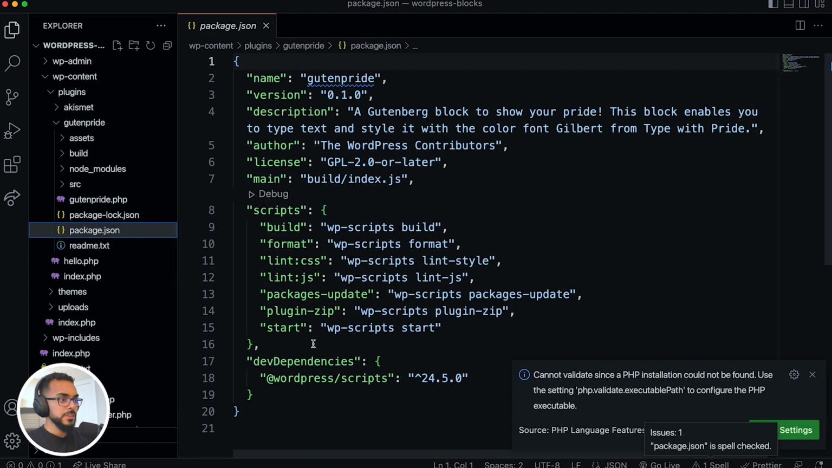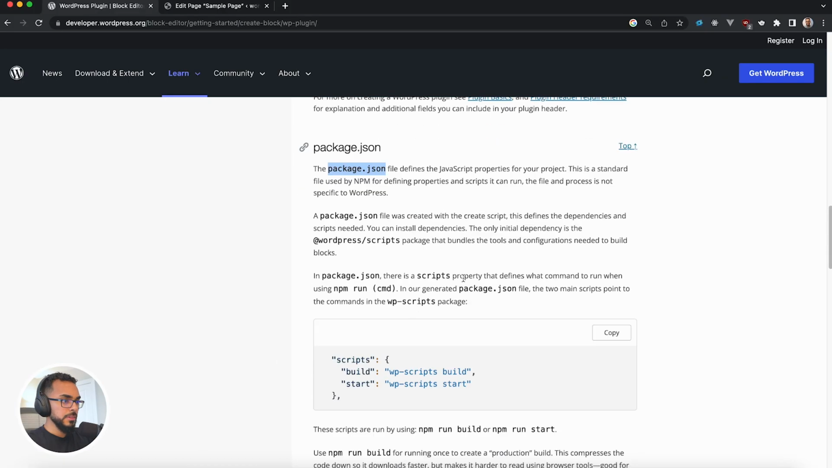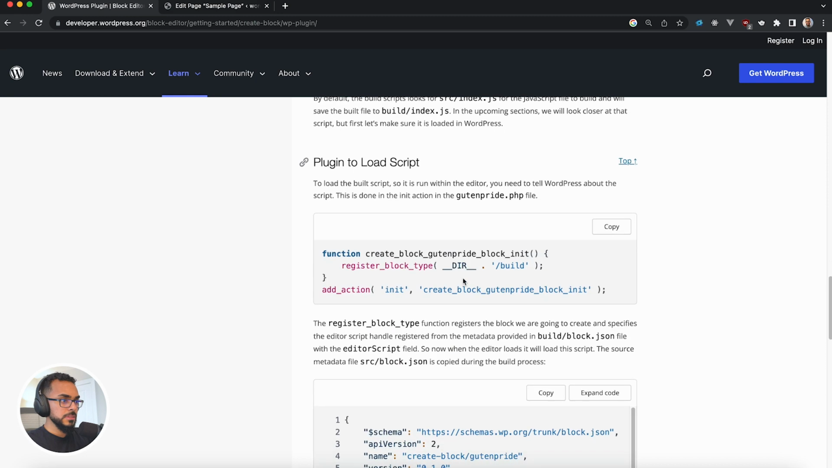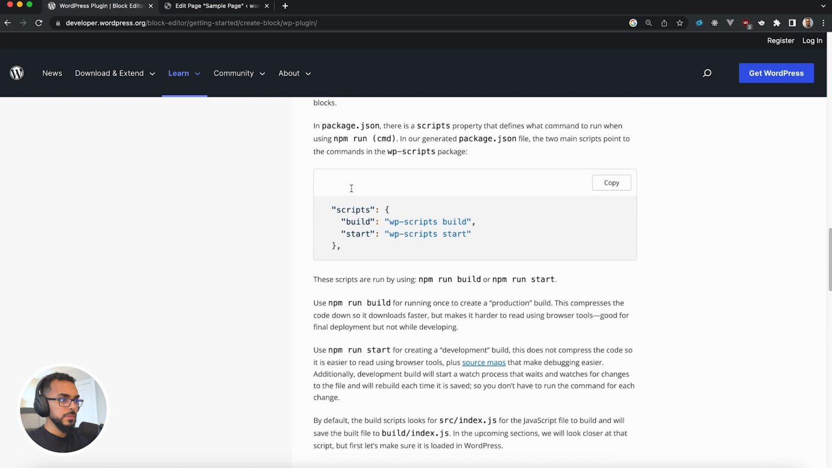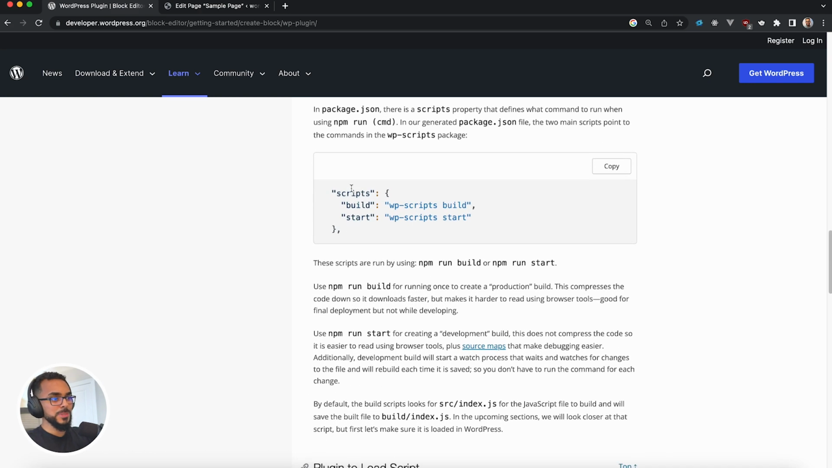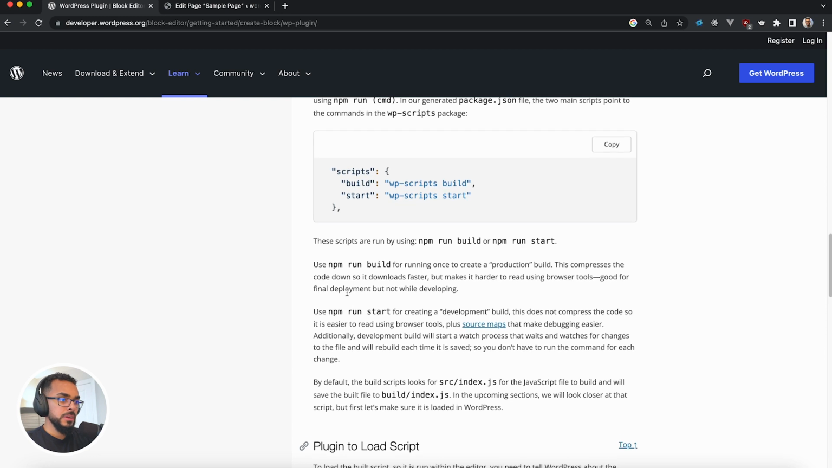Oh yeah, here's all the, so build is here, format, linting is here. That's nice. Okay. Sweet. Okay. It's probably important for me to see what actually happens when we run the build command. So it says use npm run build for creating a production build. So I guess that's when we're ready to release this thing and we're no longer in development.